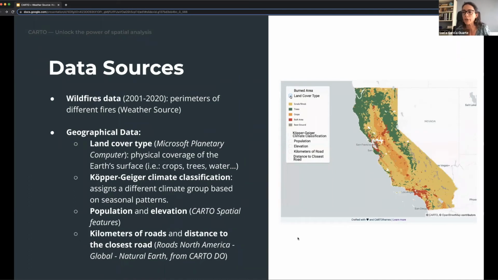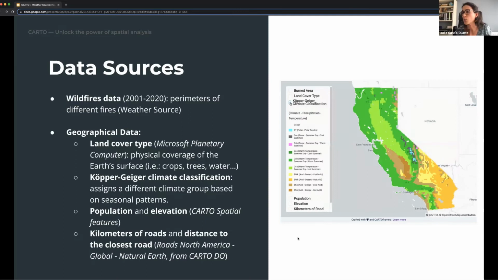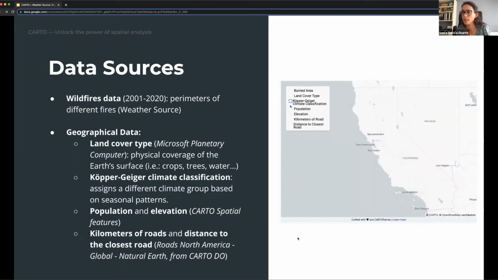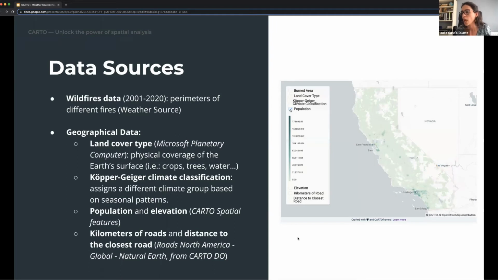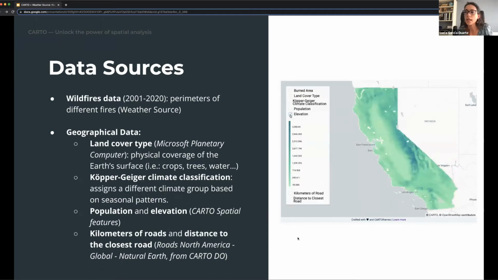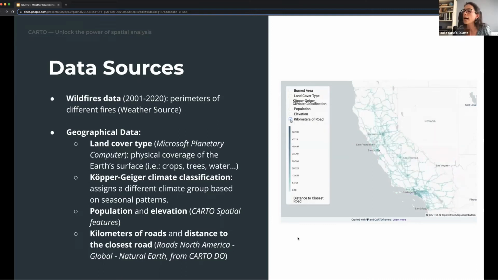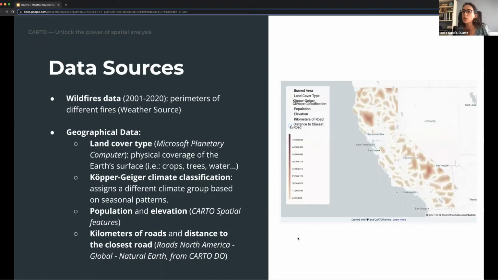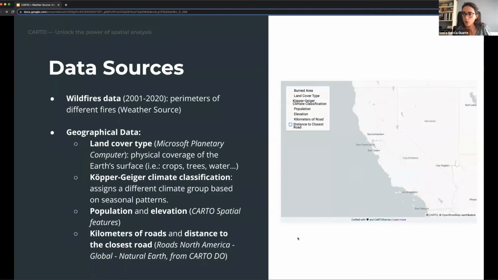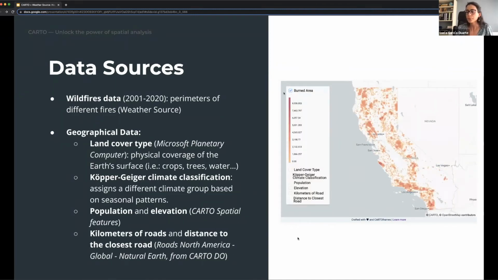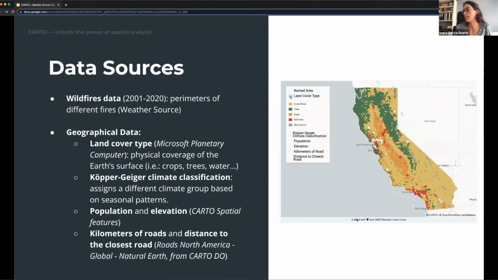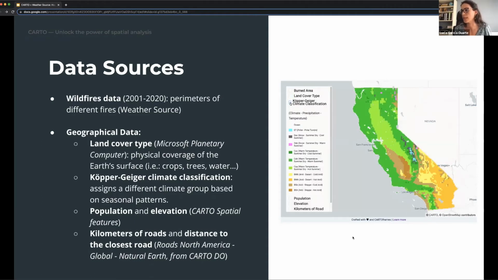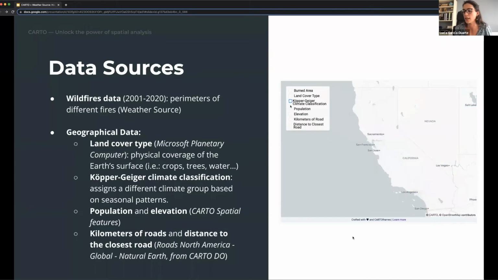And we also wanted to see if, for instance, fires occurred in remote areas where there is almost no population because of, for instance, lightning striking a tree. So for this purpose, what we did was to use population and elevation variables from the CARTO spatial features dataset that is available in our CARTO data observatory. And we also wanted to compute the kilometers of roads and the distance to the closest road using the roads data provided by Natural Earth, which is also available in our CARTO data observatory. And in these images here, you can see the different data that we use, especially so that we can better understand how the dynamics of the data look.